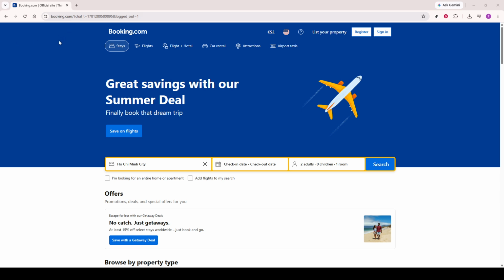This is a simple way to quickly find the official website, especially if you're starting from scratch and don't already have the site saved in your bookmarks. Once the search results appear, look for the official booking.com result. It will usually say something like the official site, along with options related to hotels, flights, or car rentals. Go ahead and click that result to open the booking.com homepage.